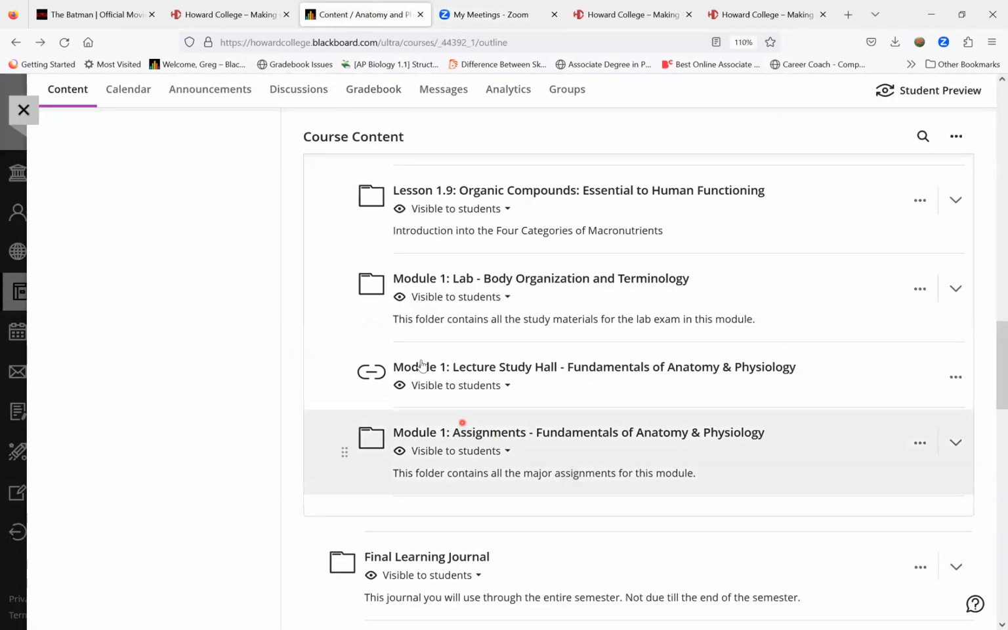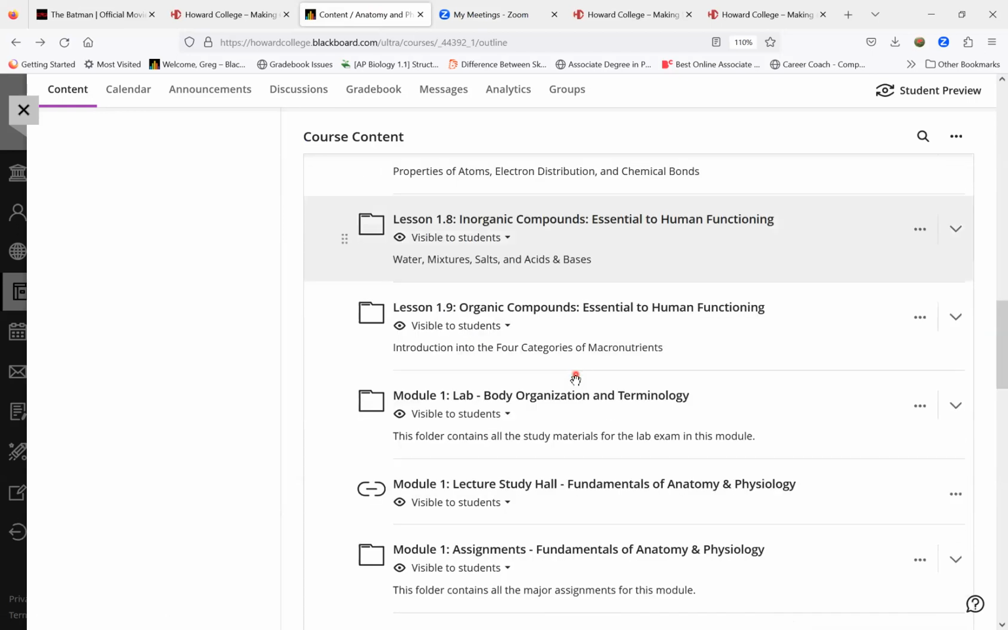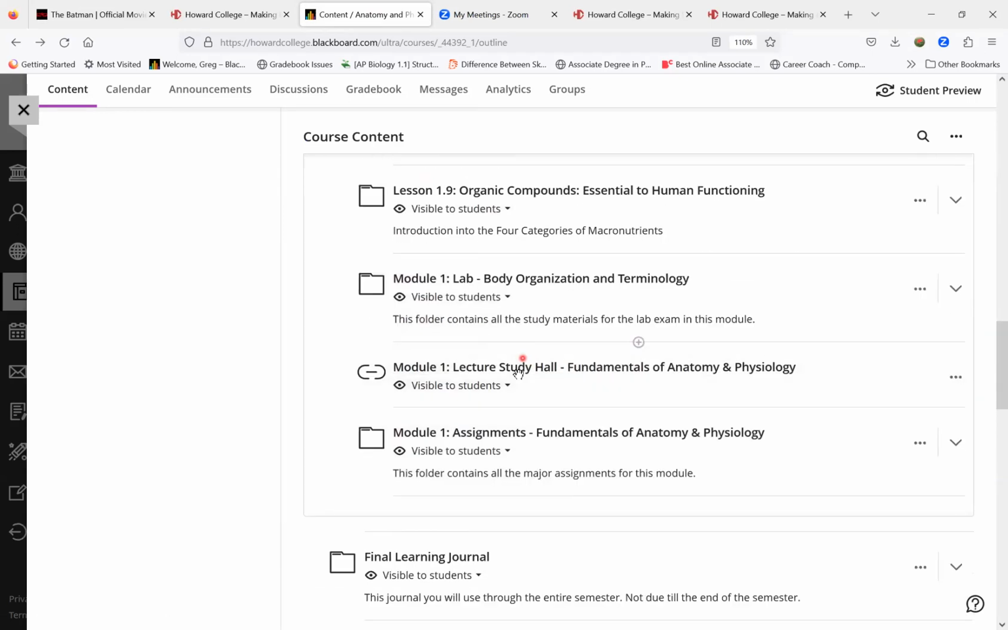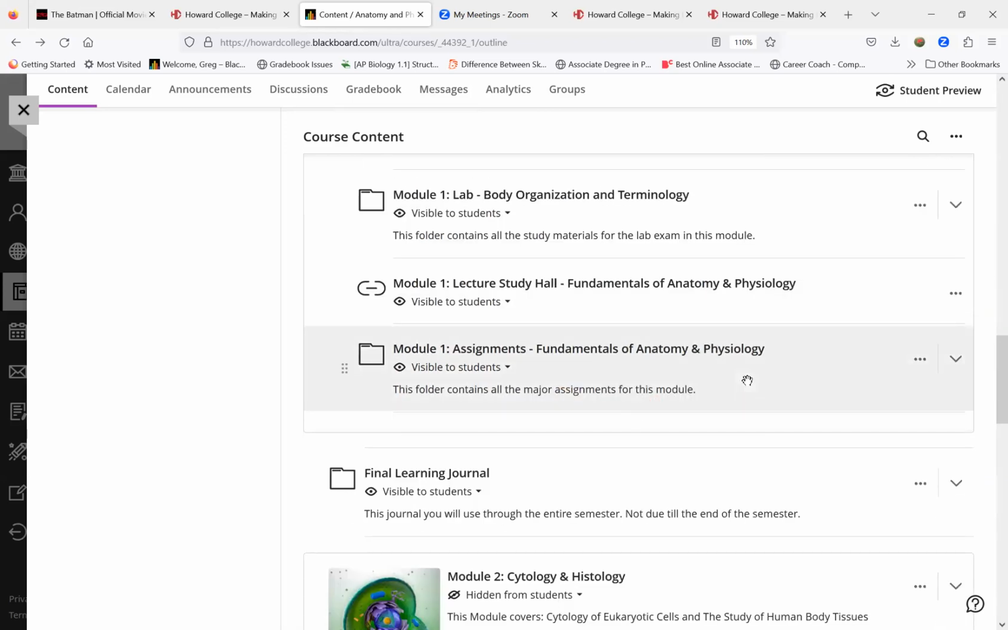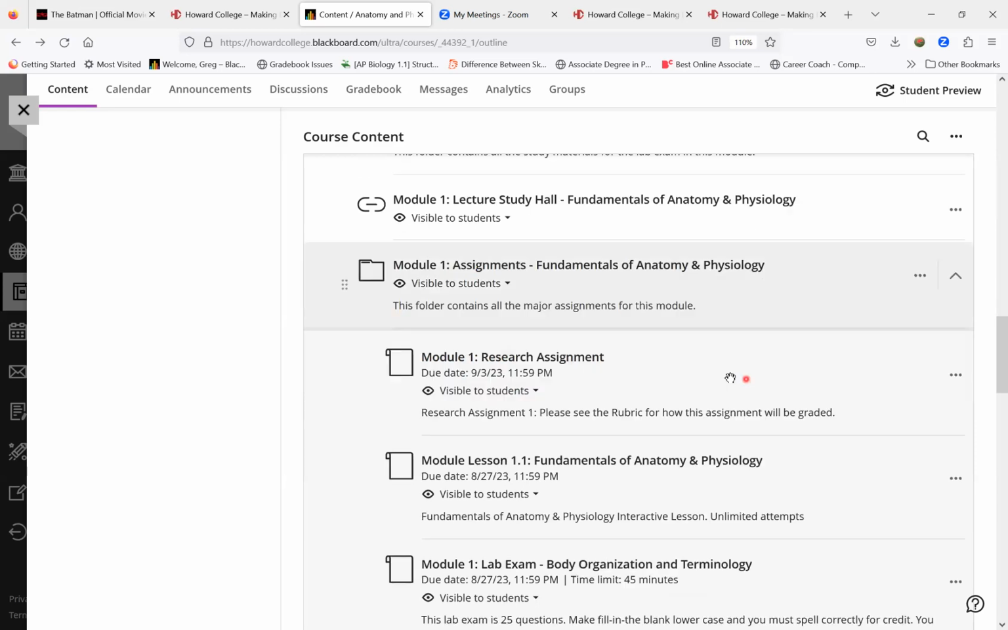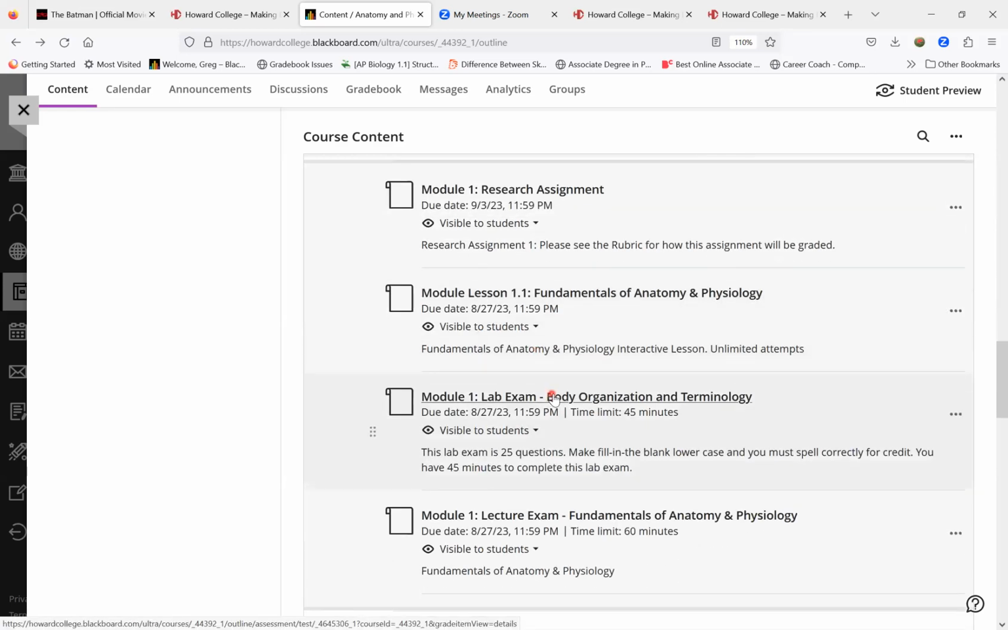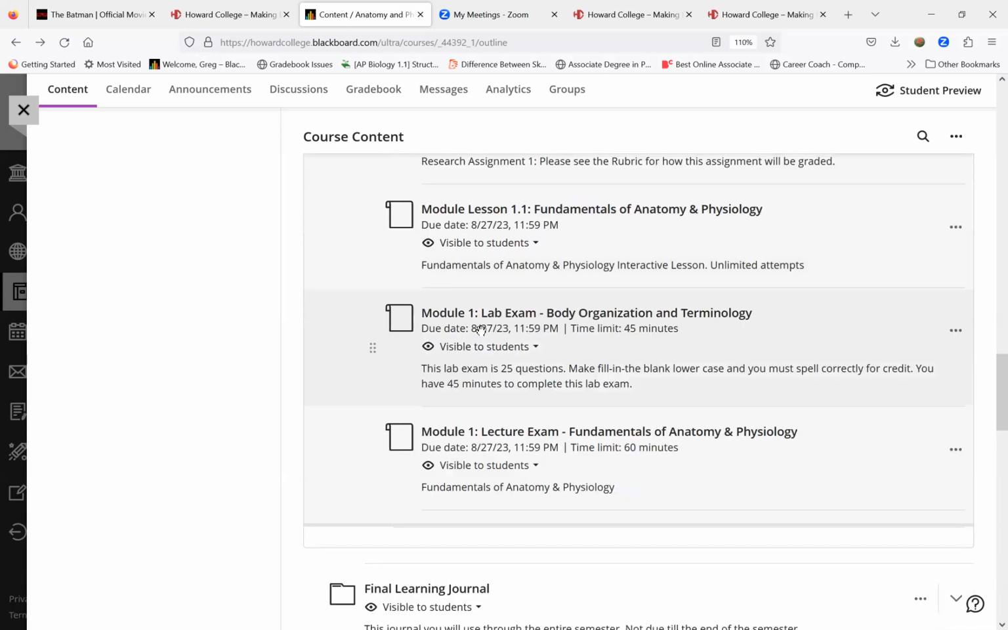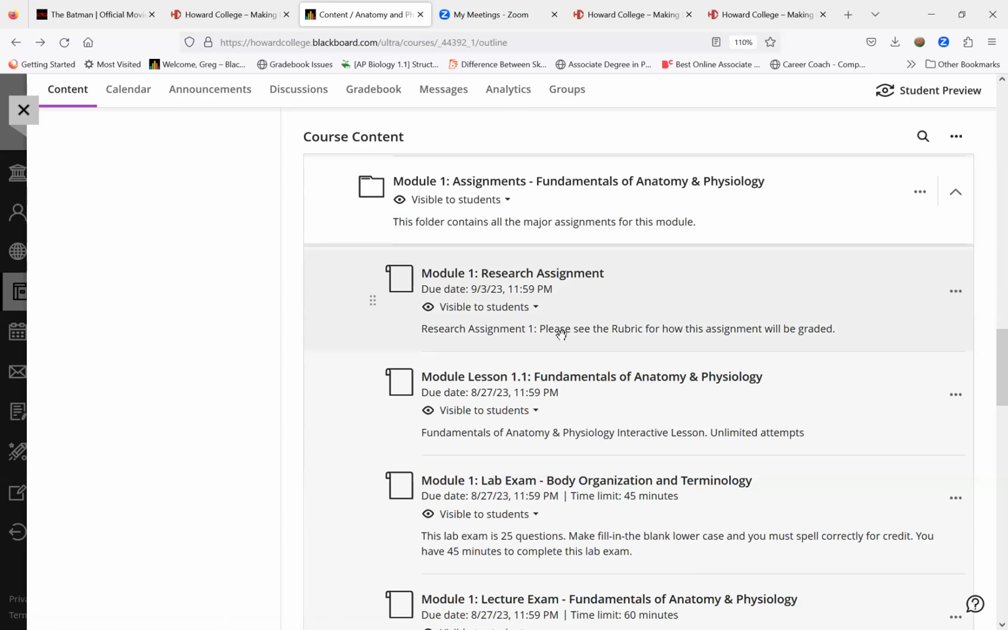Okay. So once you've done all that, you've done the lessons. Now, the lab, you can do that however you want. This lab folder has all the information, the outlines. But once you get ready, here are the assignments for Module 1. There's a research assignment. There's one lesson. Now, some of these modules may have more than one. Here's the lab exam. Here's the lecture exam. And I do need to change these dates. This is a Sunday. That was a little off.